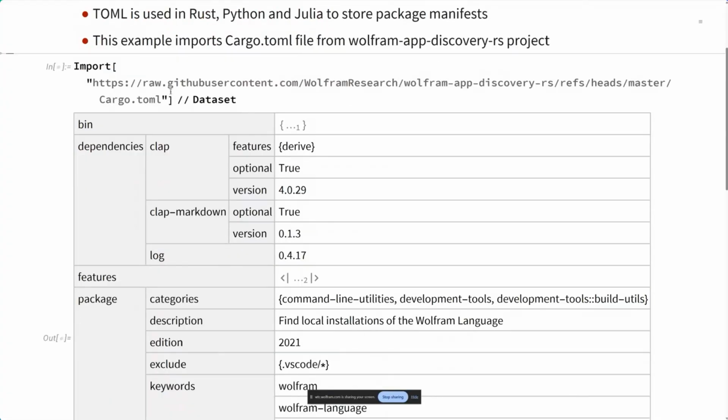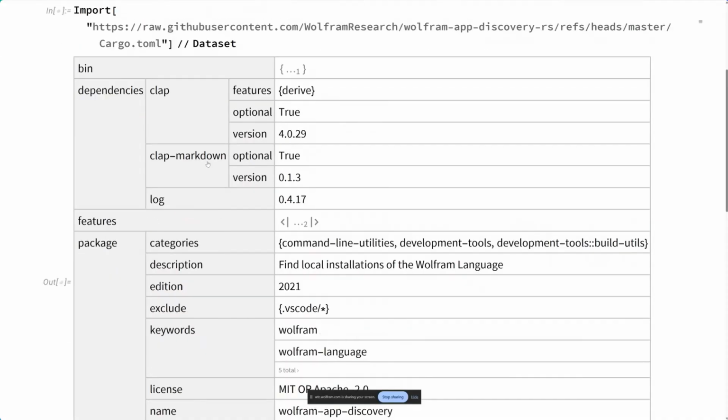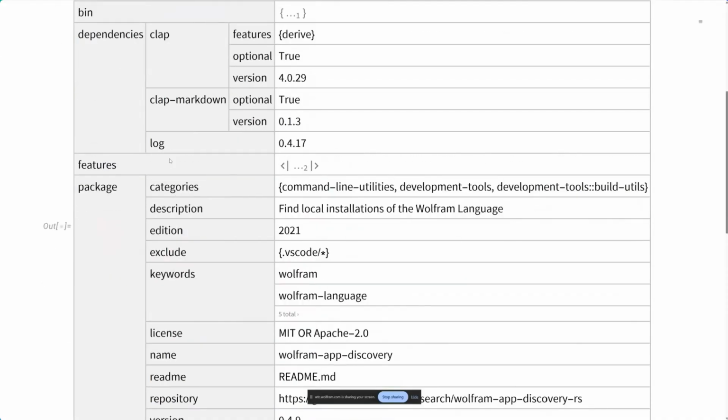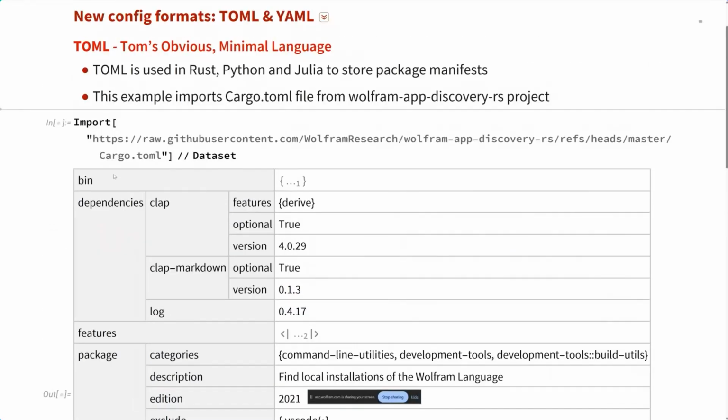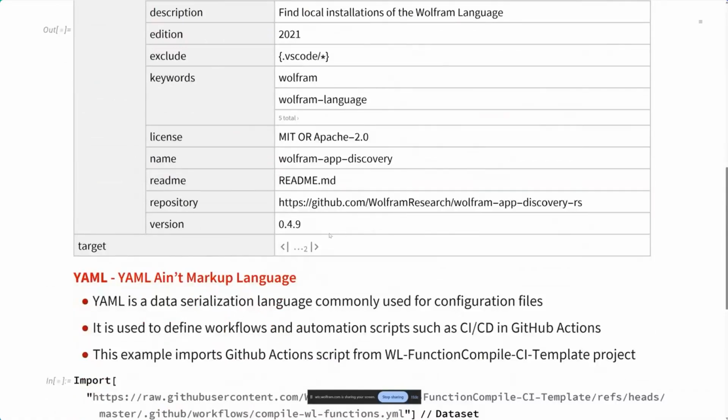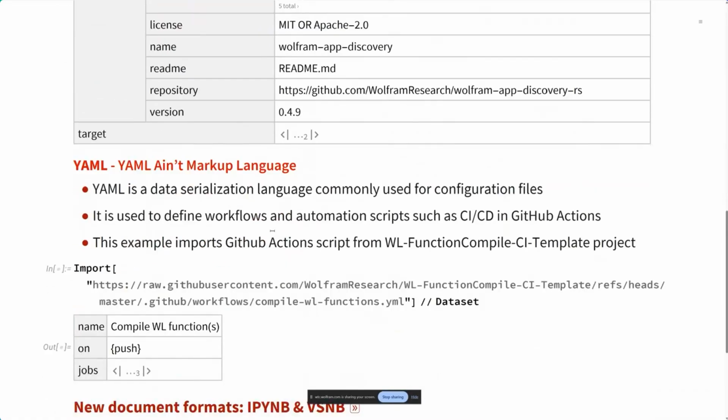And the default element is association, just showing this as a dataset. It's basically a nested association that represents the configuration stored in the Cargo.toml file. YAML. This is a data serialization language, but commonly used also for configuration files.